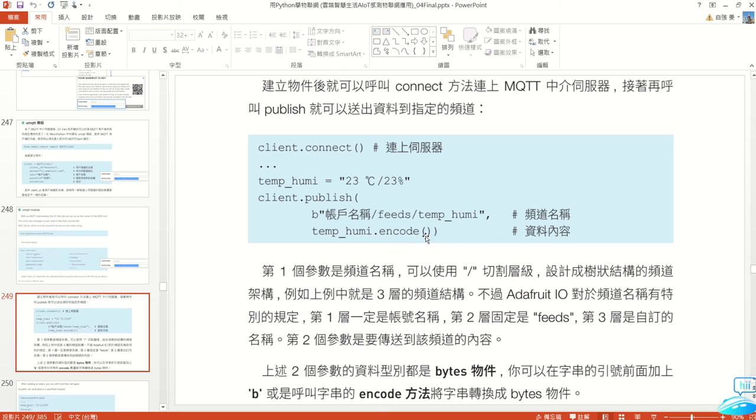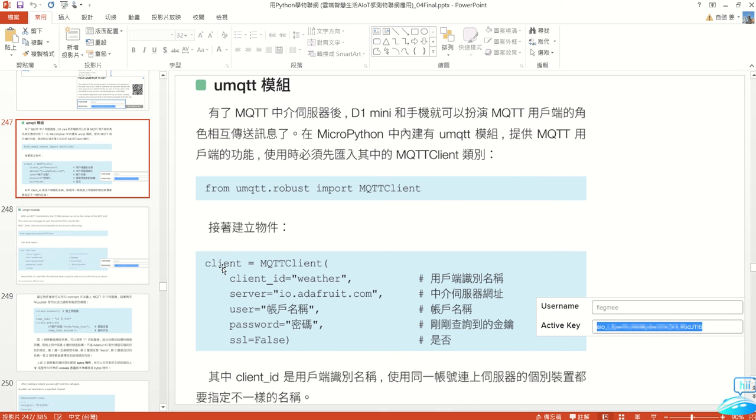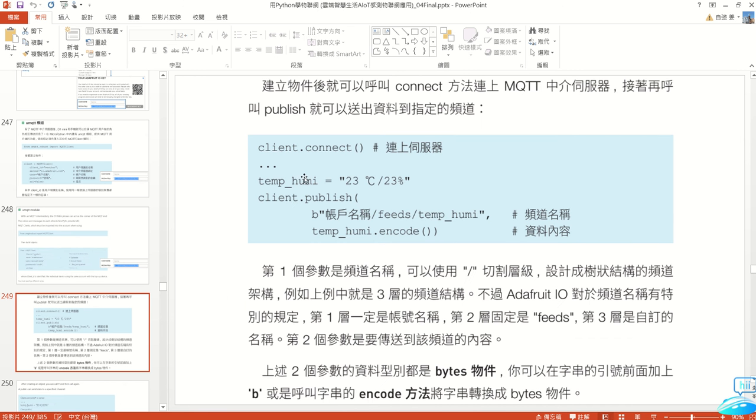When your ID and environment are ready, we use our client object to get the connection to the server. We connect with our server and do the same things as before. We have the temperature and humidity, and we use publish to push the data up to the cloud.